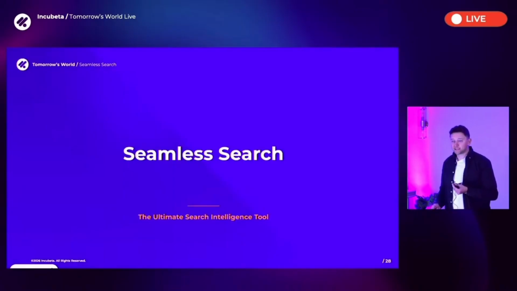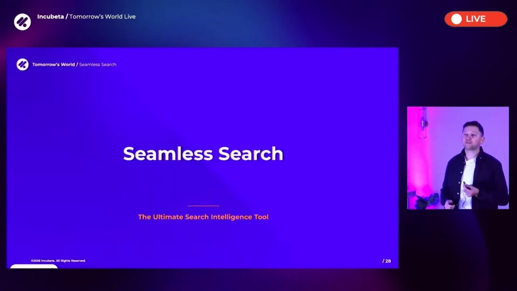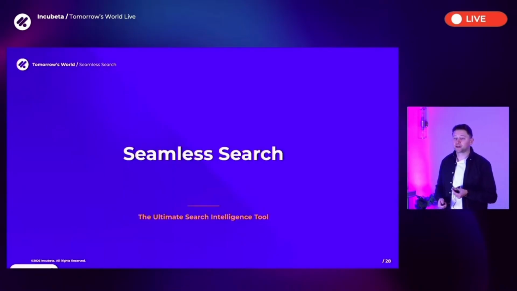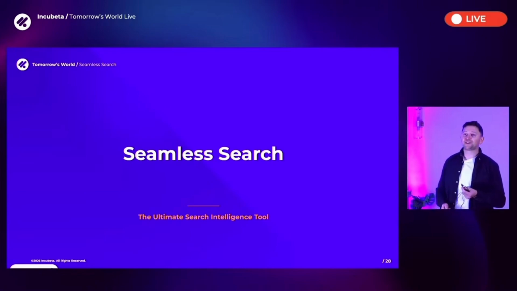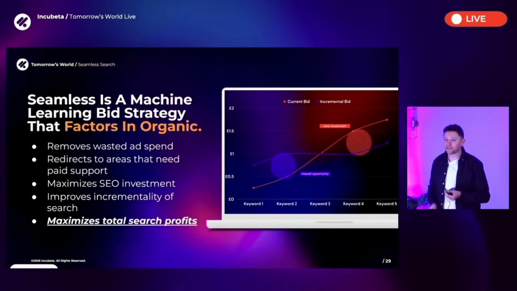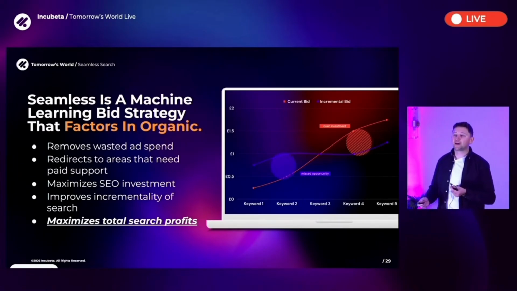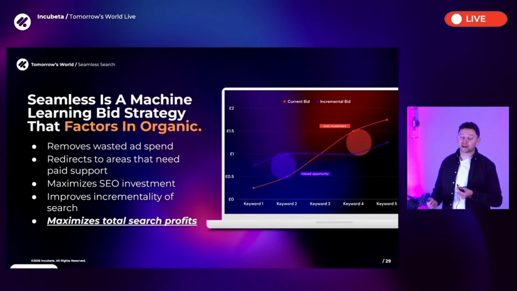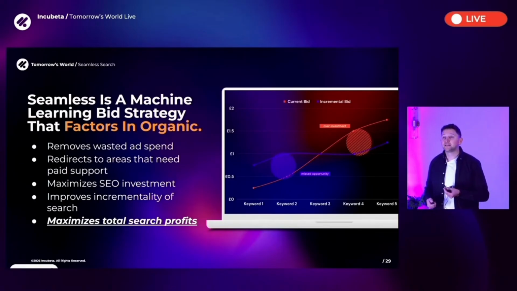And finally, as Mike mentioned, we want to end on Seamless Search, which is our flagship product. I'm hoping that some of you already know how this tool works, but just a quick refresher. Seamless Search is our tool to really help maximize performance across paid and organic search in combination, rather than seeing them as silos. Essentially, Seamless is a machine learning bid strategy that factors in the organic contribution to revenue at an individual keyword level.